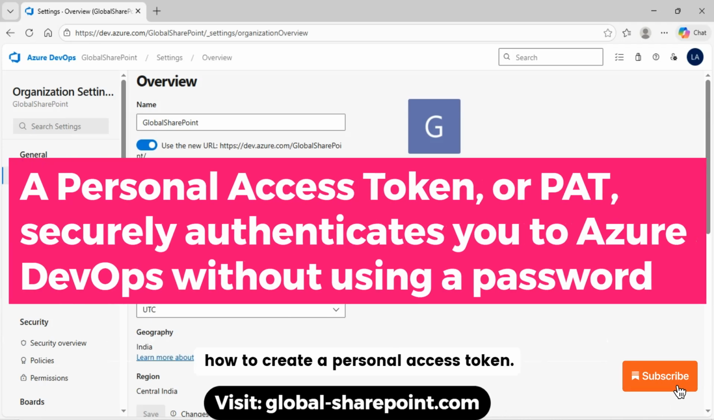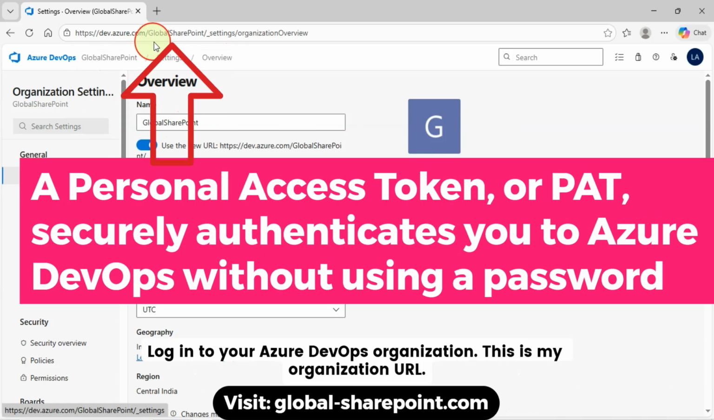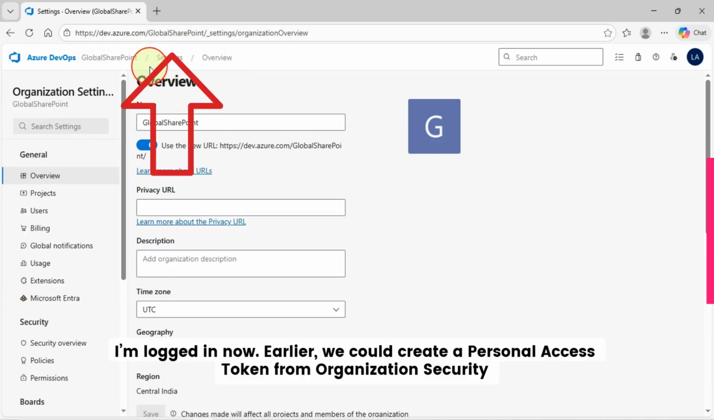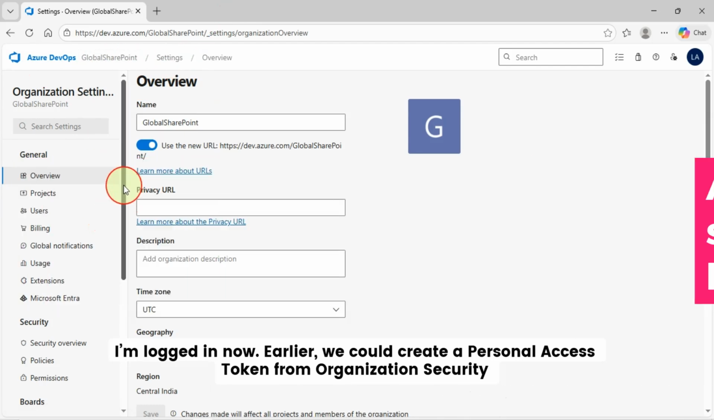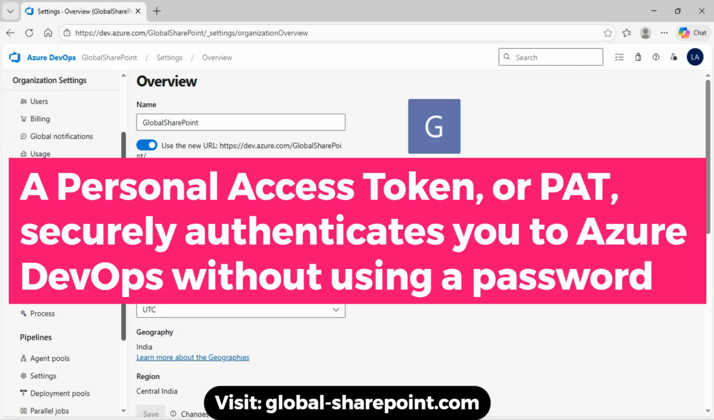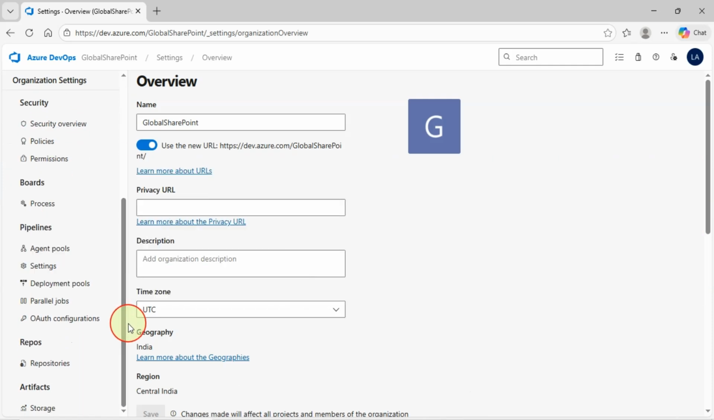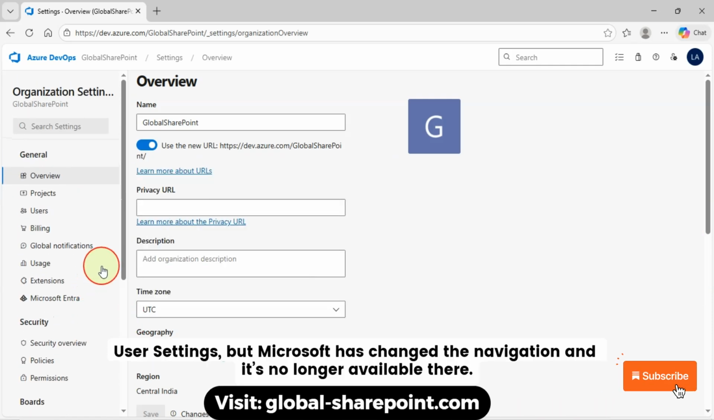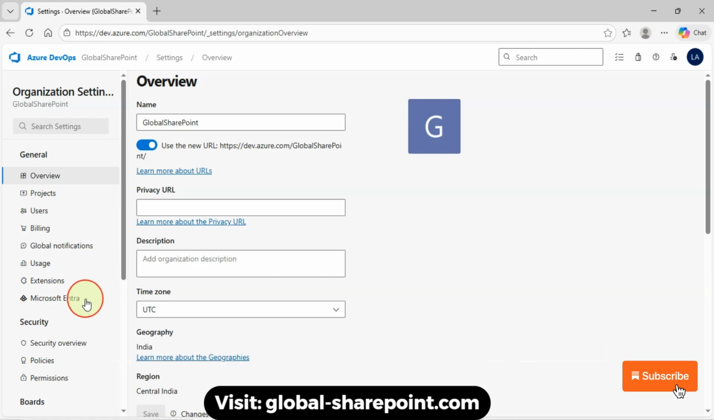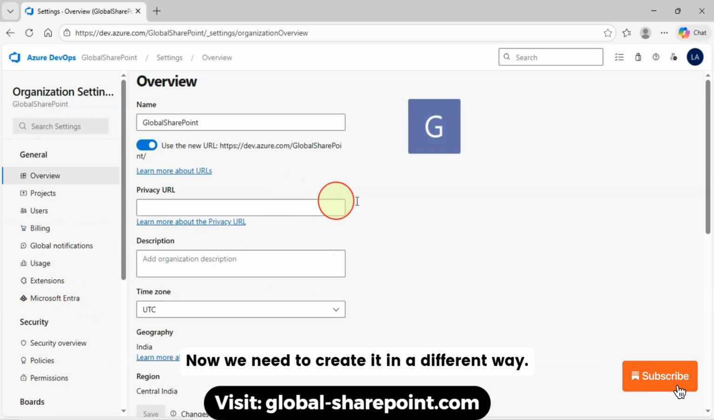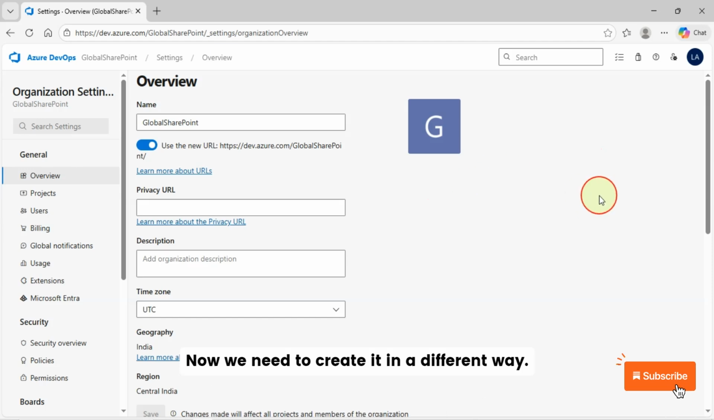Now, let me quickly show you how to create a personal access token. Log into your Azure DevOps organization. This is my organization URL. I'm logged in now. Earlier, we could create a personal access token from organization security, user settings, but Microsoft has changed the navigation and it's no longer available there. Now we need to create it in a different way.